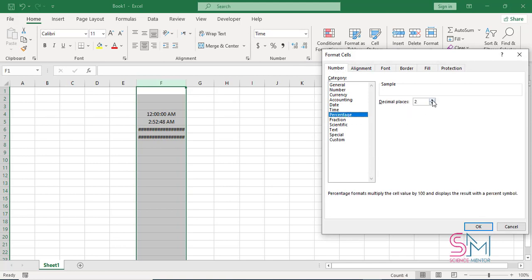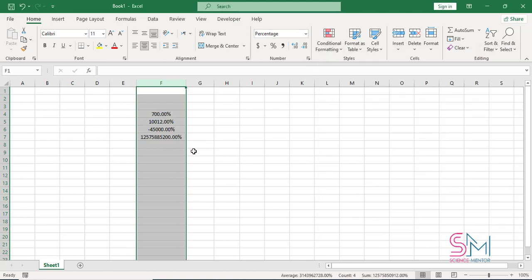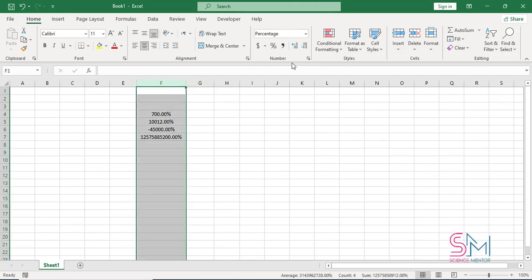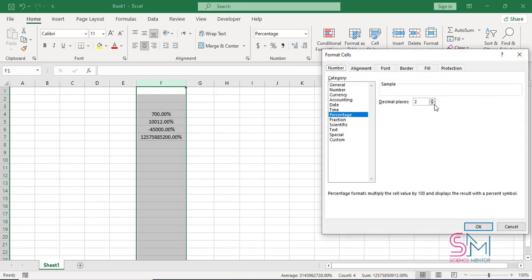Percentage format multiplies the cell value by 100 and displays the result with a percent symbol. You can specify the number of decimal places that you want to use.